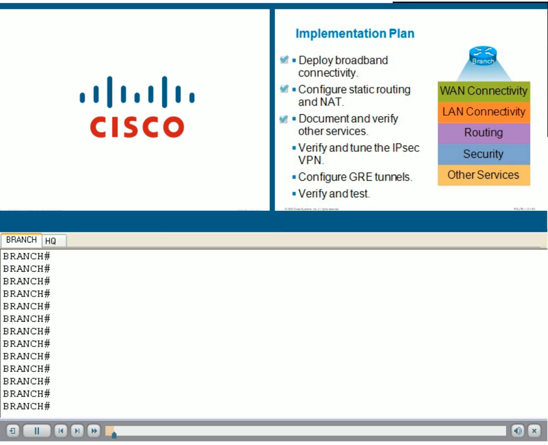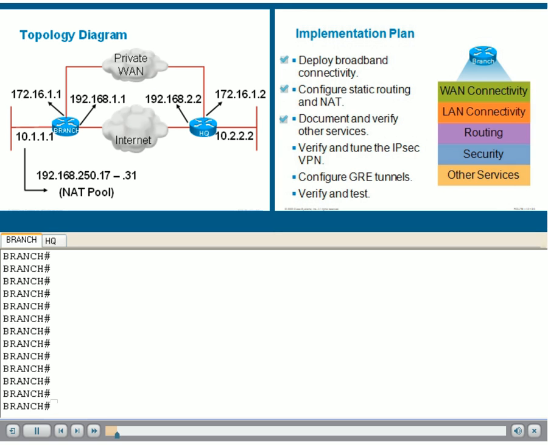The services we need to verify are within the context of the previous lesson. In other words, static routing and routing in general, and network address translation. As you look at the topology diagram in the top left panel, our job is to verify the VPN is established and working as a backup of the private WAN in preparation for the next step, which is decommissioning the WAN and using the IPsec VPN tunnel only.